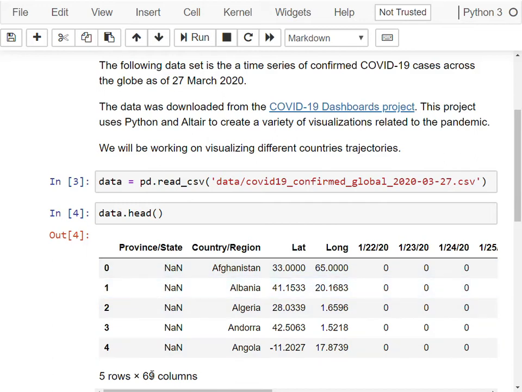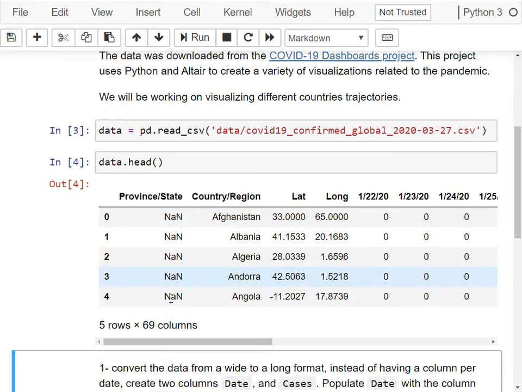So this data has 69 columns. The first 4 columns are the province or state, country or region, latitude and longitude of these countries. In some countries, we only have aggregate country-level data. In other countries, for instance China, we have more fine-grained data, broken down by multiple provinces. That's why, in the countries that don't have provinces, we have a null value in the province and state.